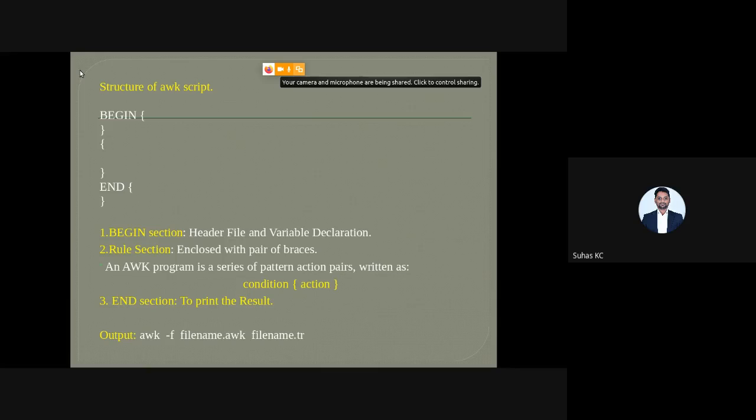You need to write a program again. When you go to your gedit, the extension for your awk script is .awk. That's it. The structure of your awk script consists of three things: the BEGIN section, the rule section, and the END section. The BEGIN section is all in uppercase, and the opening block should be on the same line, and this is the close of your BEGIN section.